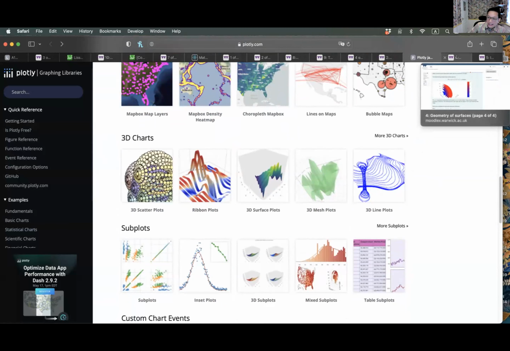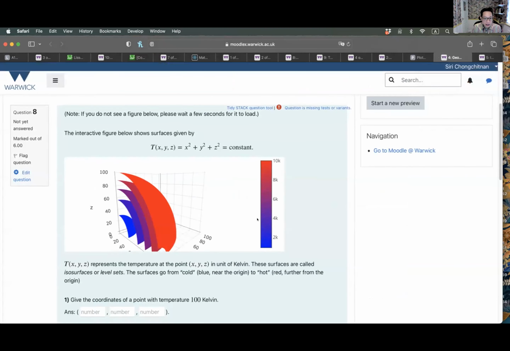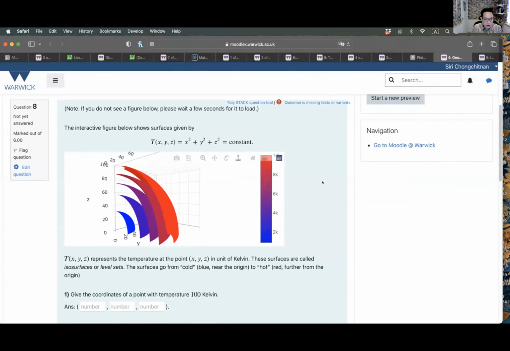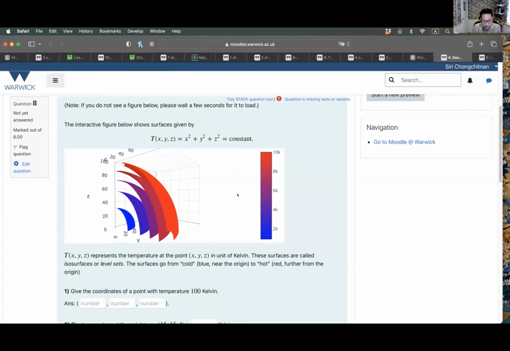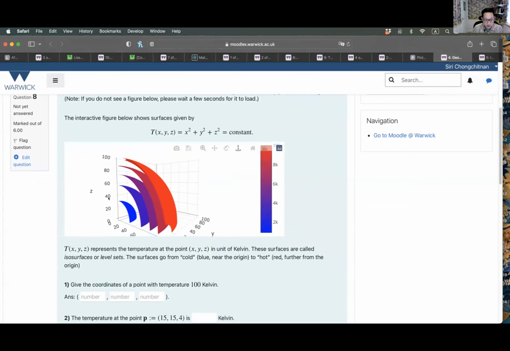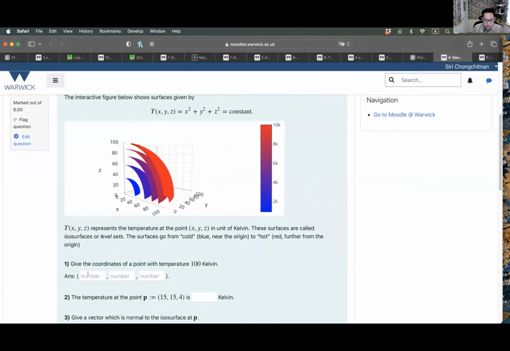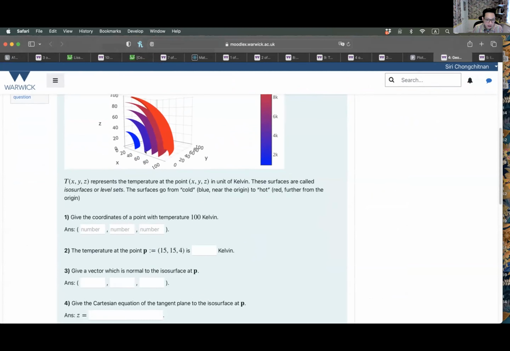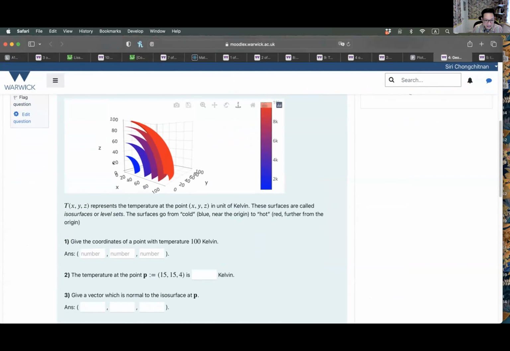The nice thing about this is that it talks to STACK randomization. You can put those random values in your plot, and it does that for you. Here's one question on isosurfaces. Here's a scalar field, and if it's constant, we describe that as an isosurface, a surface of constant temperature. The question asks, can you give us an example of a point which has a temperature of 100 Kelvin? Again, this number is randomized, but it doesn't really matter. You don't really need to randomize the graph at this point, but you can.